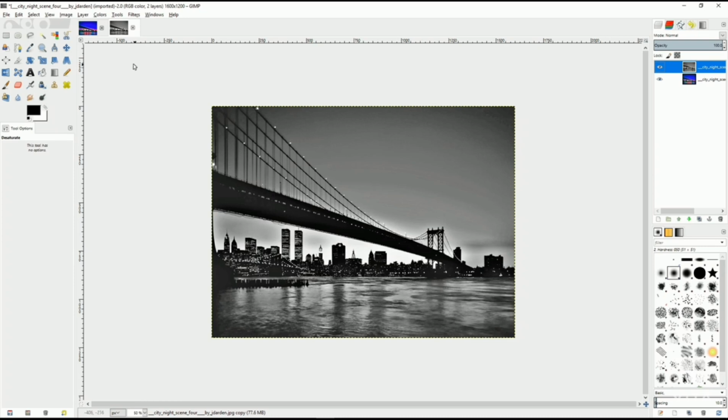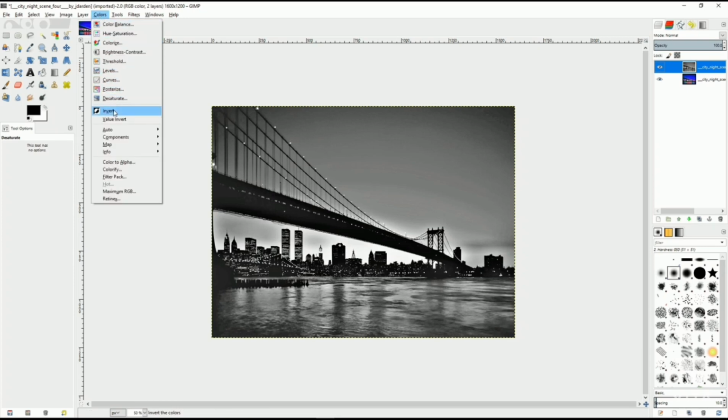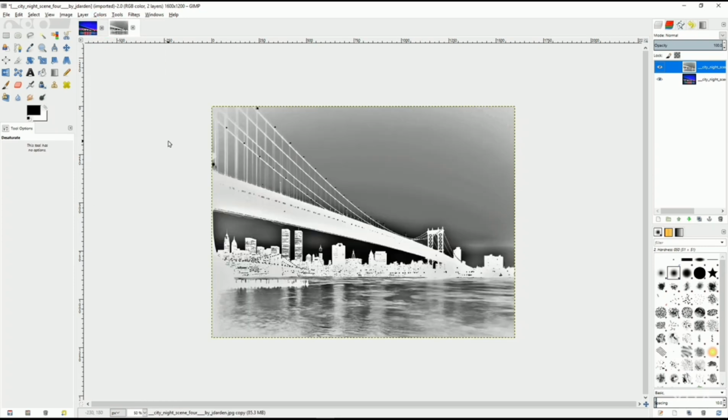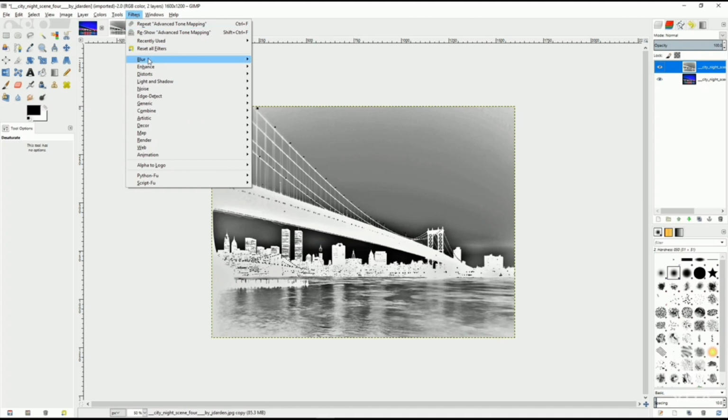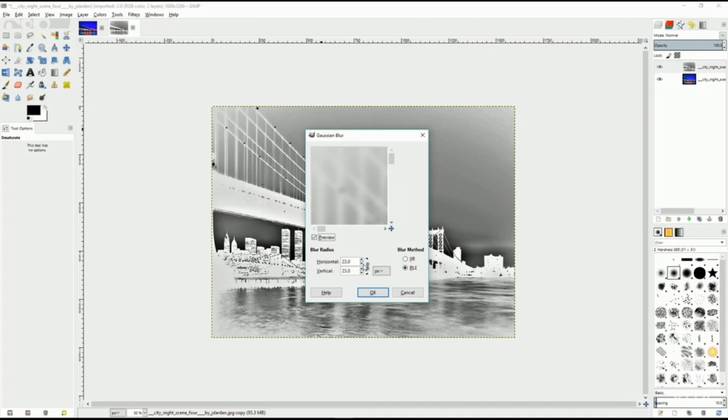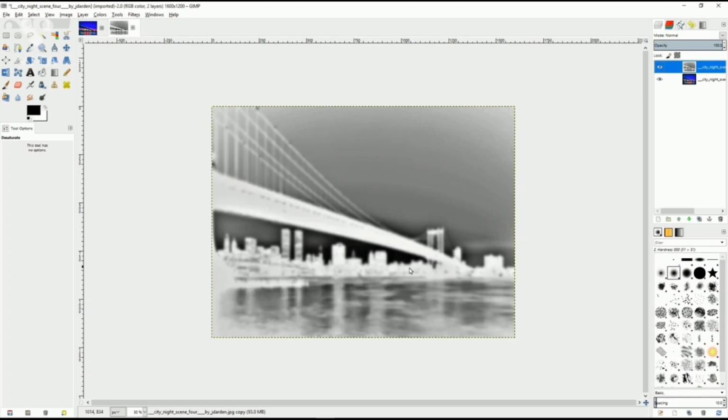And then you want to go back over to Colors, click Invert, and you'll see all the different colors inverted here. Then you want to go to Filters, Blur, Gaussian Blur. And you want to set that blur to about, I think I want to do 20. 20 here seems fine.